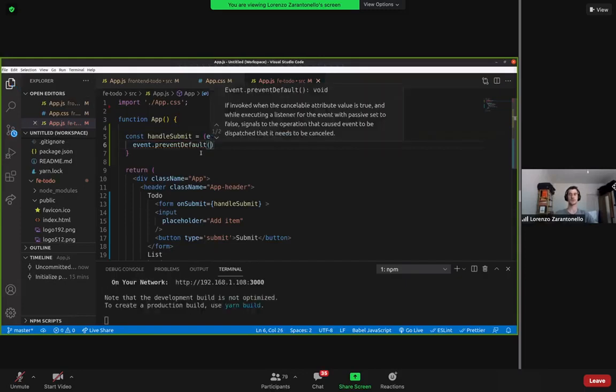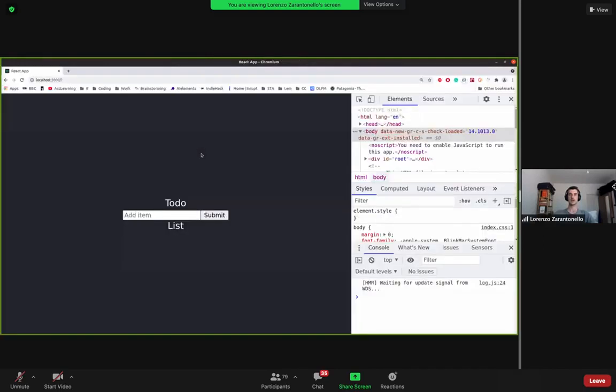Okay, I saved it, and then I'm refreshing it now. This is our app again. And when I submit, nothing changes. And nothing changes because it doesn't refresh. So that's fine. This is what we wanted.